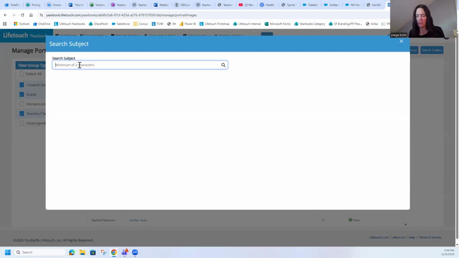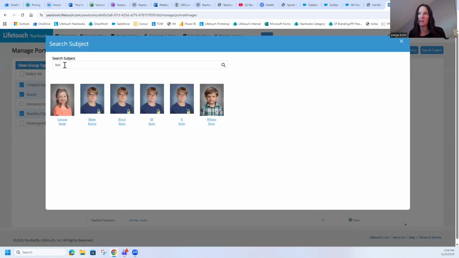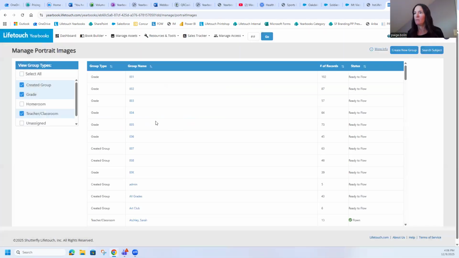And you don't have to put in the whole name, because sometimes you may have a misspelling. So sometimes it's better just to put in a few letters and then look and see where they are, if they're on there, and how to find them.